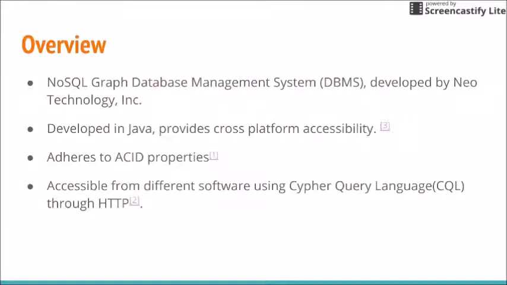To start with, it is pretty evident that there is an exponential increase in the amount of data that is generated today. To accommodate this humongous amount of data, a relational database management system has to be expanded vertically. This is quite expensive as compared to any NoSQL database that expands horizontally. Neo4j is one such NoSQL database. It is a graph database developed by Neo Technology. It is purely developed in Java and thus provides cross-platform accessibility.